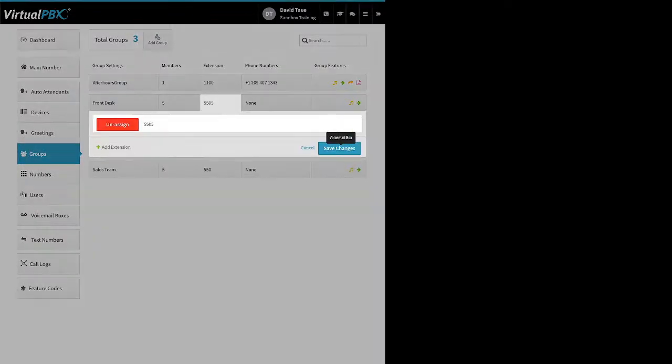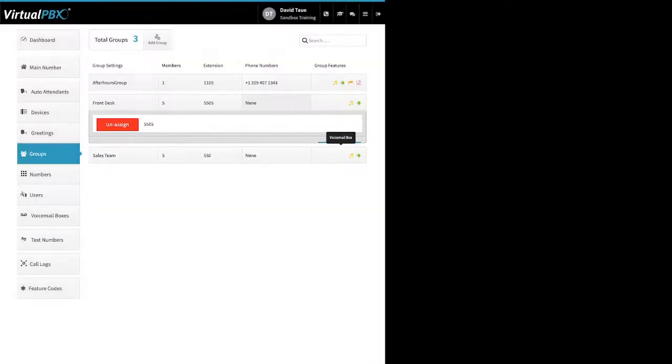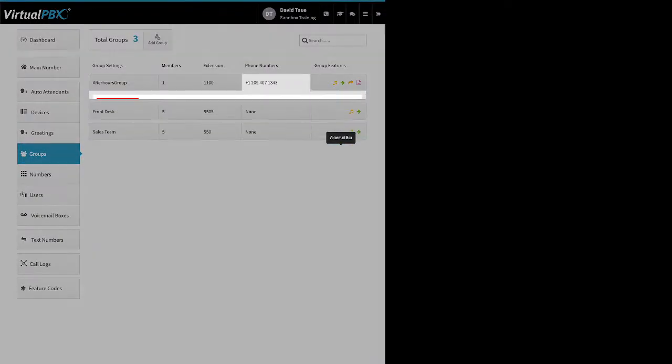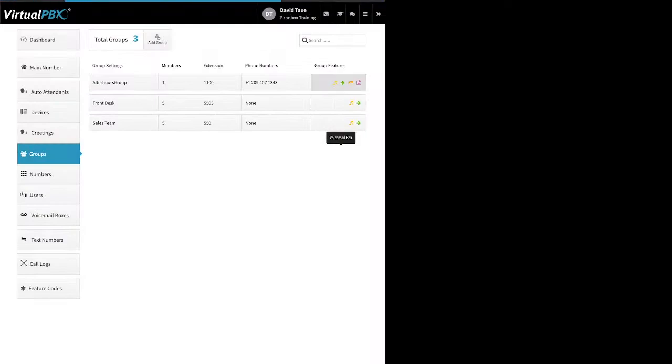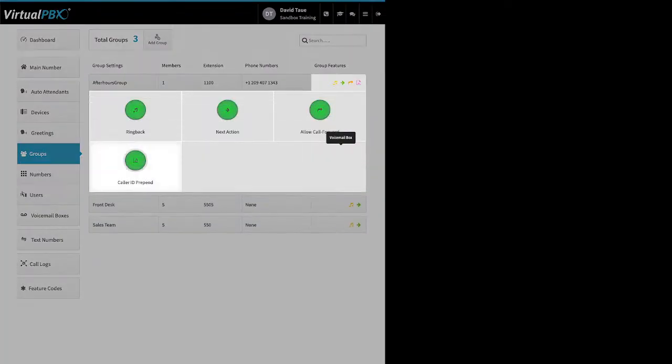Extension number, all right, you need to have an extension number for a group when you create it. You can always add additional extension numbers if you want to. Groups can have their own phone numbers, right? So you can buy new or add from spare. Again, you get the little gear icon here, and then save changes. And then there are group features.